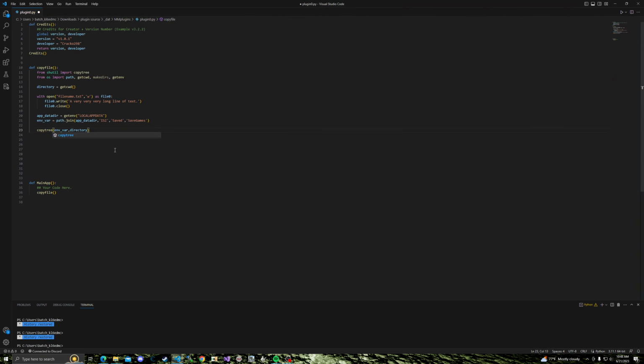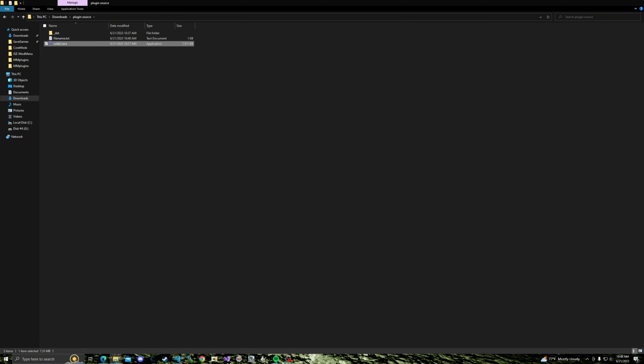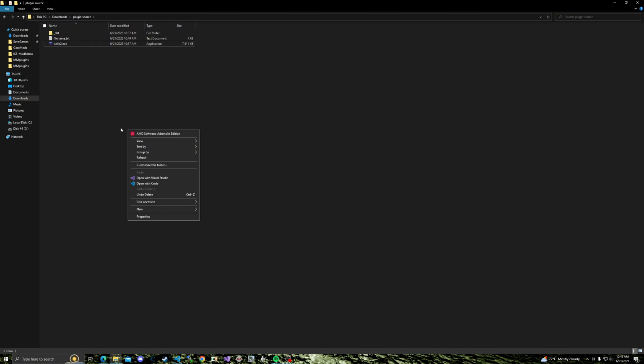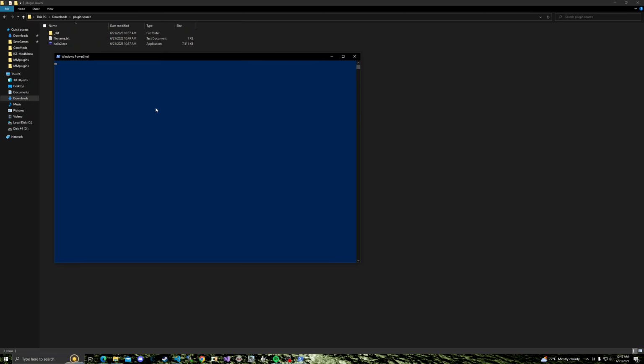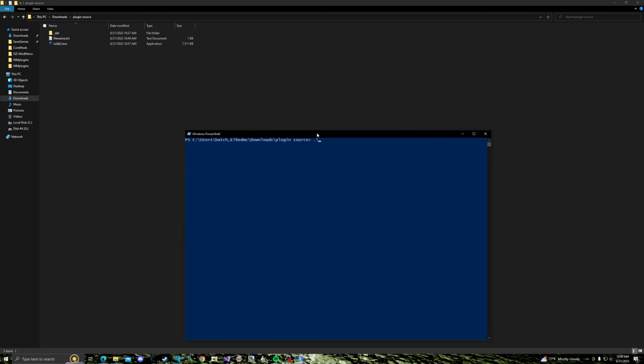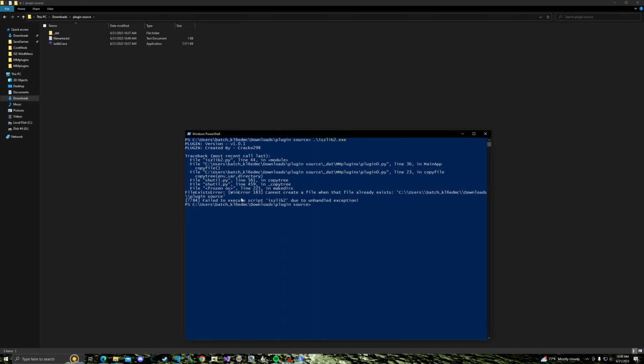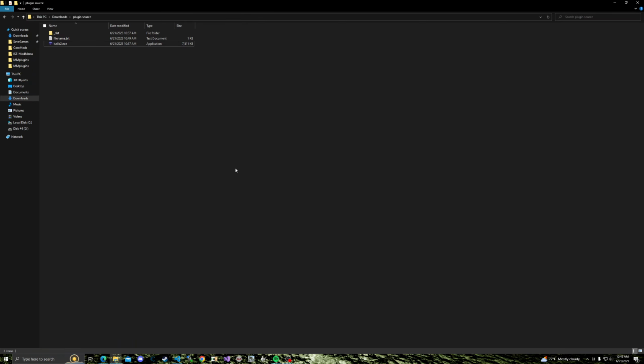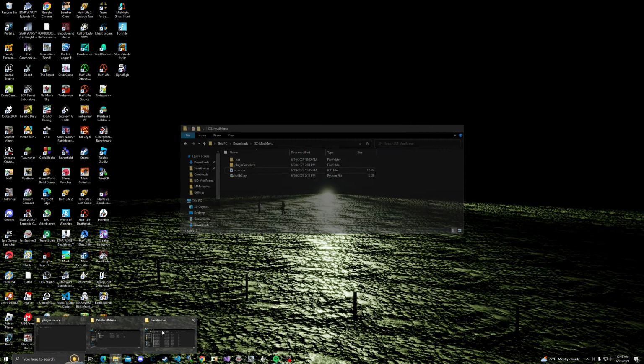Sorry. So now if we do this, sorry, I'll open up PowerShell. So now I can do iszlib2.exe. See what's happening right here. Can't create a file that already exists. Plugin source. Oh, ugh, I'm sorry. One second. Oh, where is it?